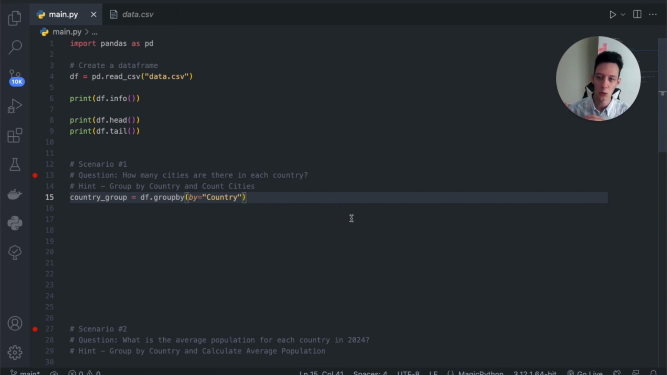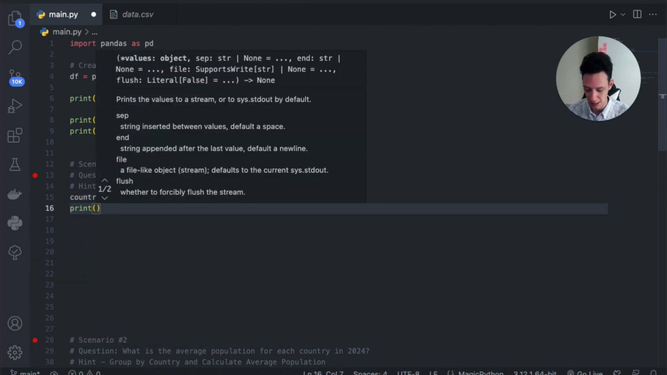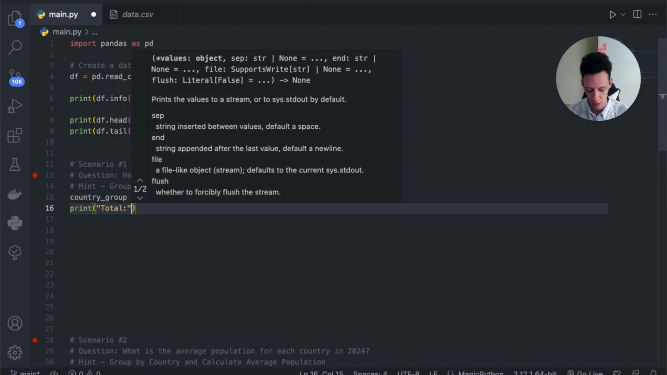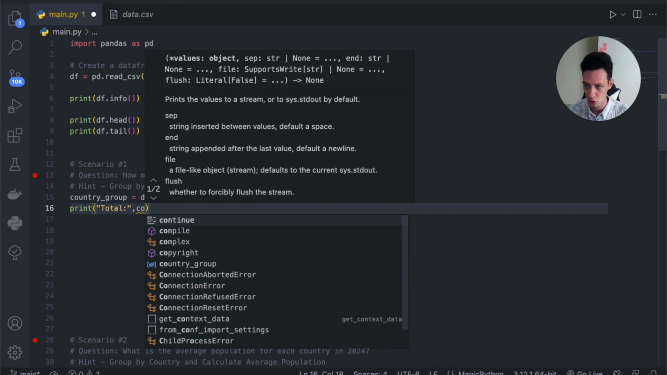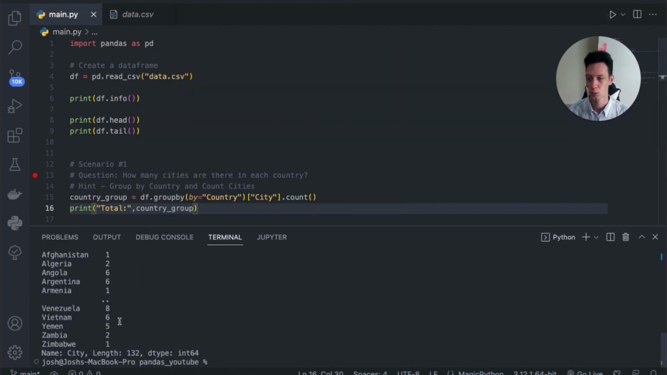And then what do I want to get for each country? Well, I need to apply a filter. So let's say the city. Now, okay, how do I count the number of cities? Well, with the Python function, count. That's it. We have just answered that. I'm going to say total, and inside here, let's just say country group. Okay, let's run our code. Let's check the output. Voila, there you go.